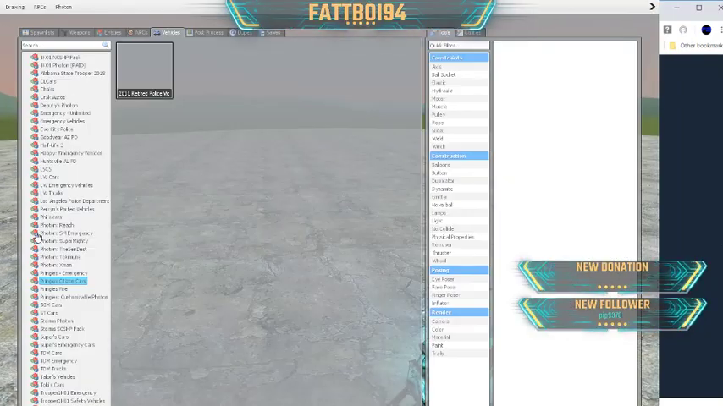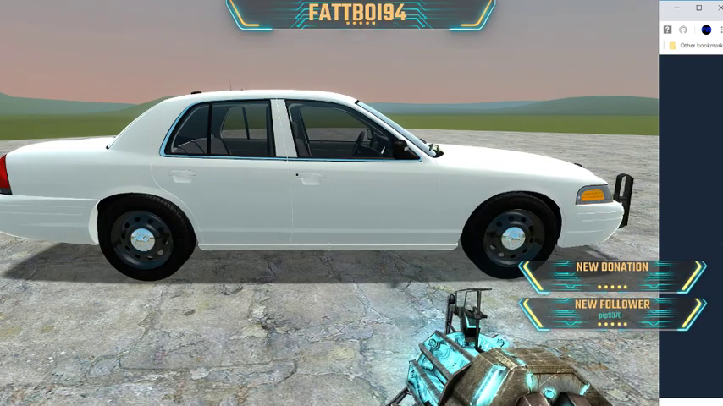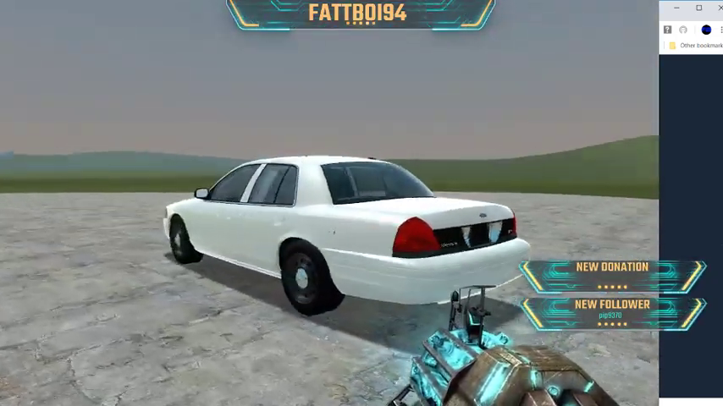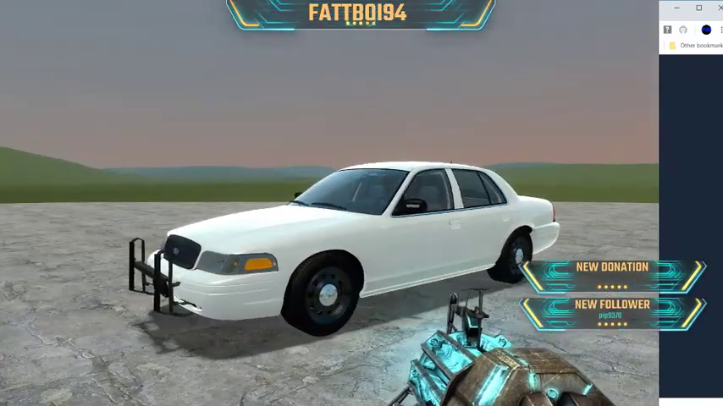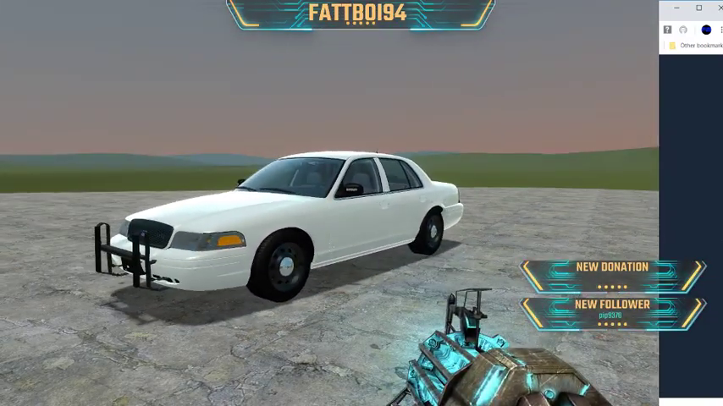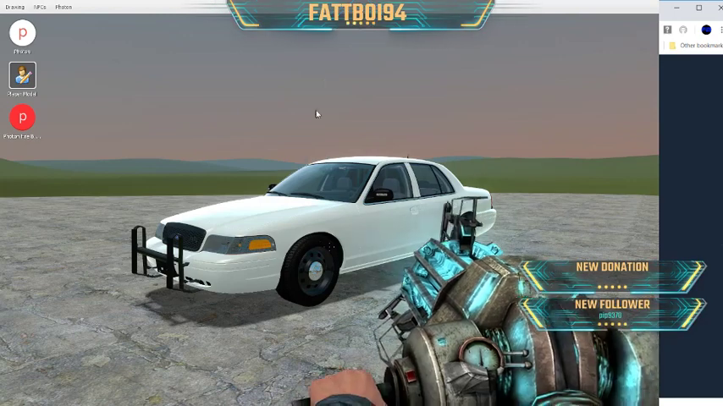So let's say for this tutorial, we're going to be using TDM's 2011 CVPI. This is what we're going to be using for the base start. For this whole tutorial, you're going to be using this one car here. Now, let's say you want to customize it and make it look like your own cruiser. Without even downloading anything else, this car already comes with its own body groups.